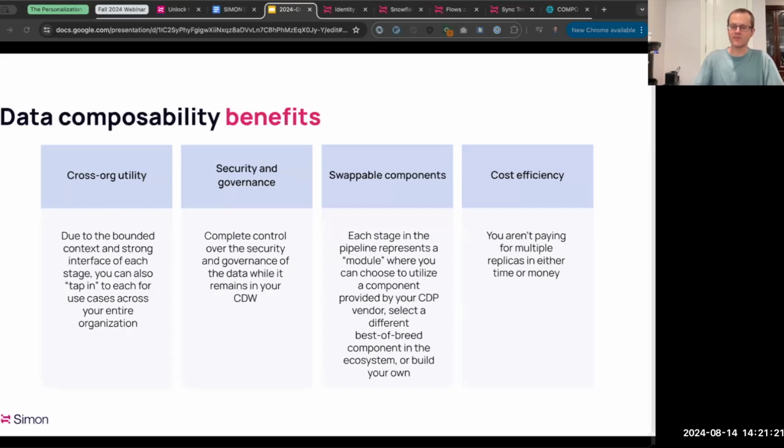And then one of the primary advantages of data composability is the significant cost savings. By keeping data within your cloud data warehouse and minimizing replication, you save on storage costs and you reduce operational complexities associated with multiple data copies. So the efficiency is not just financial, it's also temporal, because you don't need to spend the time to create the replicas and transfer them around the internet.